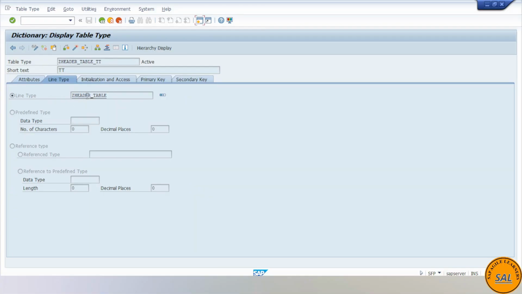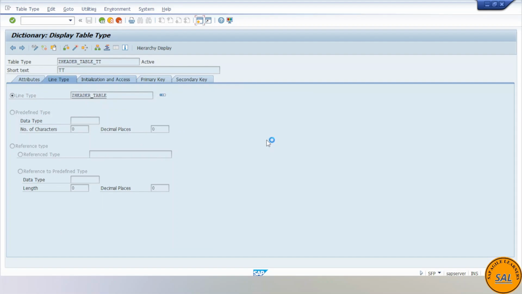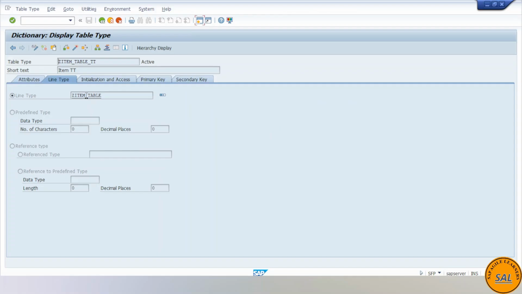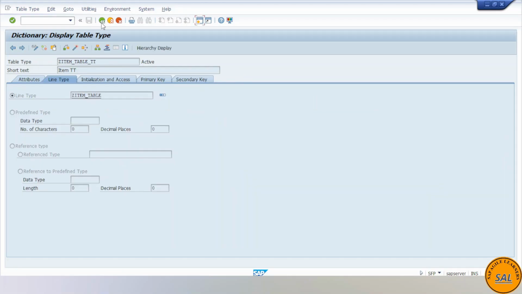This has your transparent table in the line type section. So these are the fields that I have in my header table type section. Similarly, I have an item table type here, which has a transparent table, item_table, having my item table data, just like I showed you in the last video.